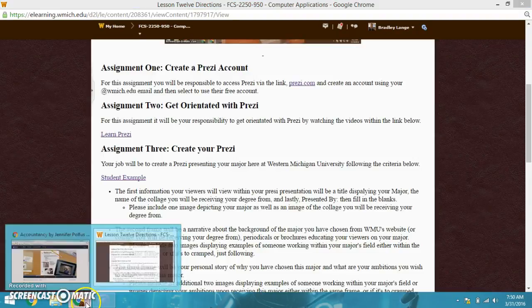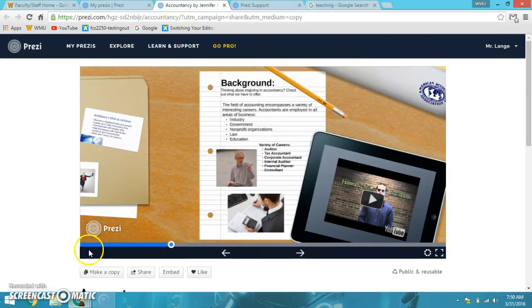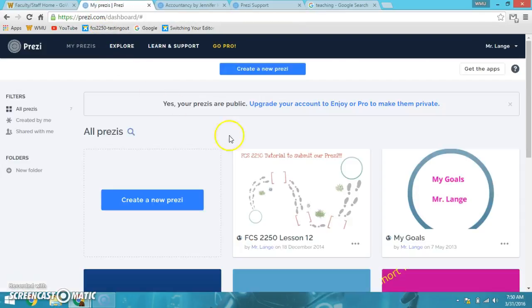So I'm going to go ahead and go back to this location here. Now I've already signed up, and you can see I have a couple Prezis that I have created, but I'm going to choose create a new Prezi, and it takes a second to load up the editor, so we'll give it just a second to load up. I hope everybody is having a wonderful day, by the way.